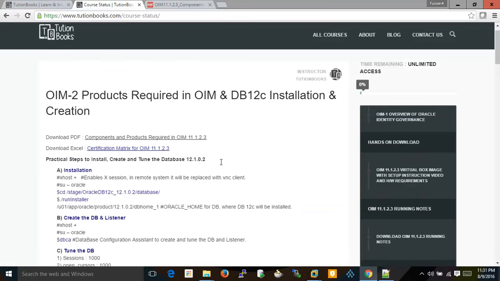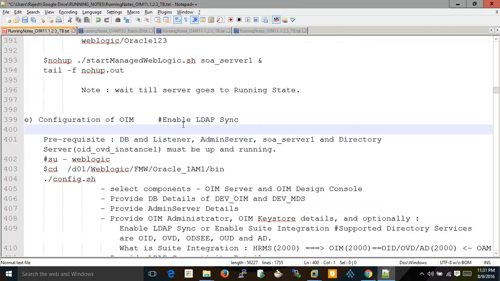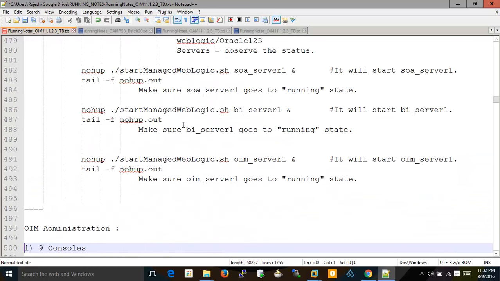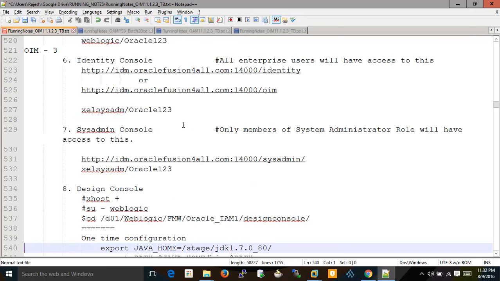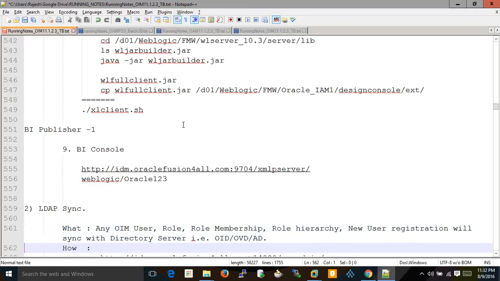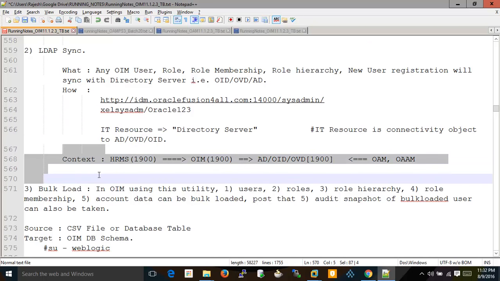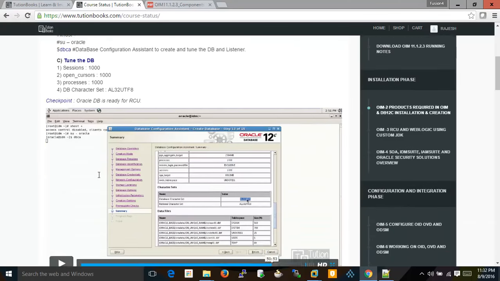So all these things, and how you configure the LDAP sync, actually. LDAP sync is being greatly highlighted here, so all these things you will find very handy. The interface is explained, and LDAP sync is explained with the AD. The context is explained, so when you watch the video it will all make broader sense as you move forward.